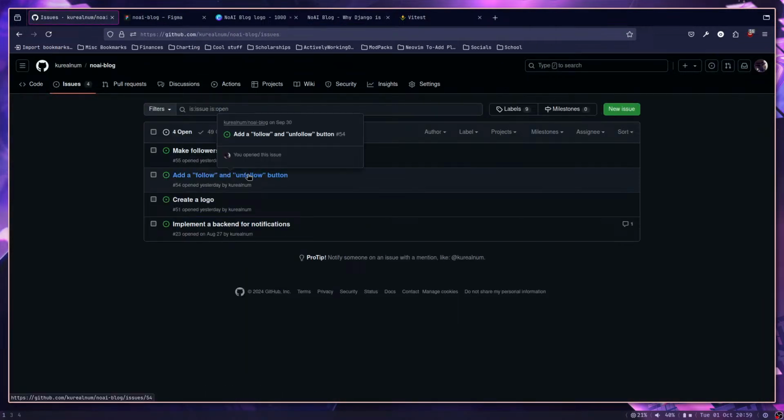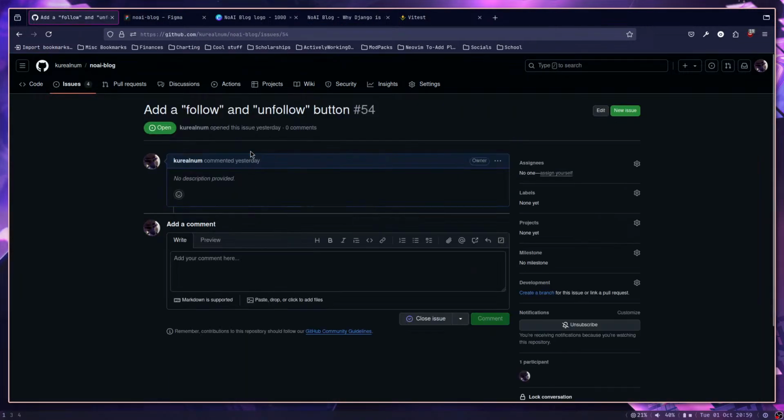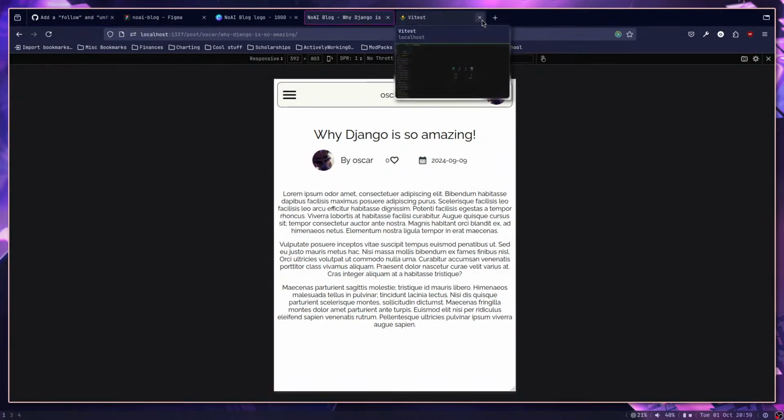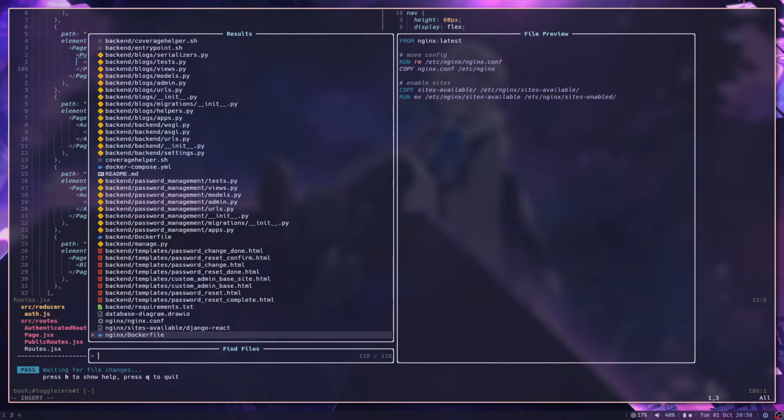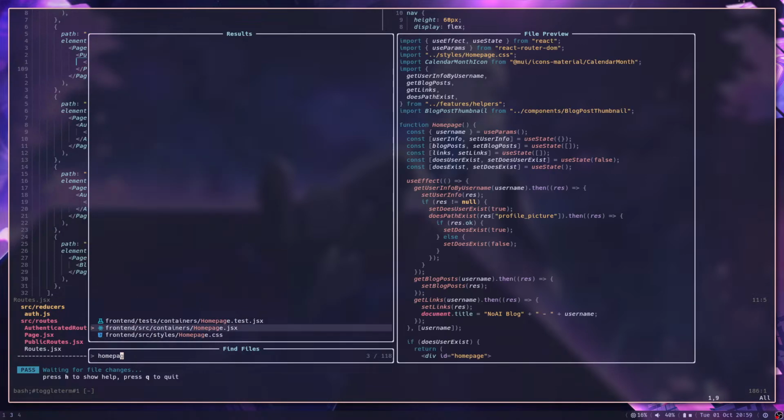Wonderful. Okay, this is the fun issue of the night. Implementing a follow and unfollow button. Now, this shouldn't, in theory, be that complex or hard to do, but nevertheless, I'm probably gonna find some way to make it challenging or annoying.